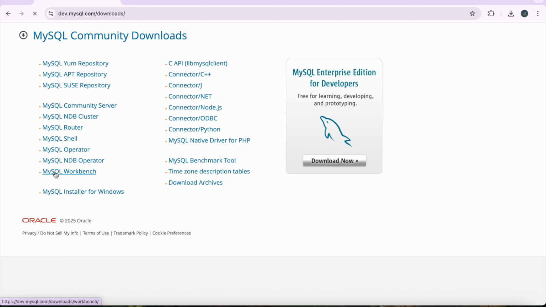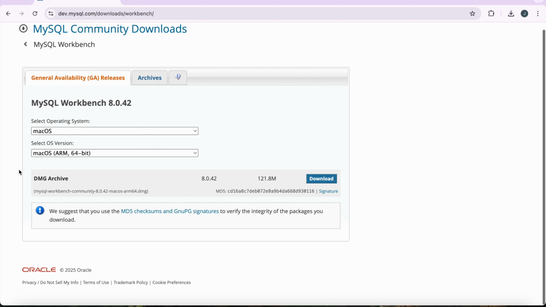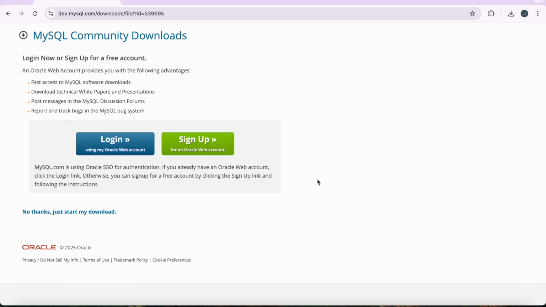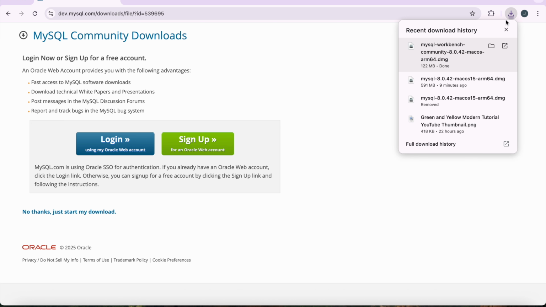So click on MySQL Workbench, and then this is the macOS version, all. You can choose your OS version, which is ARM, but this is optional, we can choose all also. Let's download this. Download. No thanks, just start download. Here we will get the Workbench software after download.